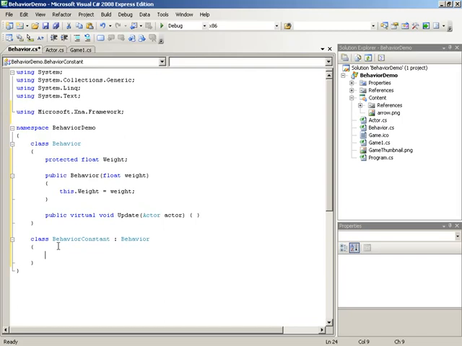Now, to finish off our BehaviorConstant, we do need to store a little bit of state inside of BehaviorConstant. It does need to remember which direction it's trying to point the actor in. So BehaviorConstant is going to have a private Vector2 field called direction.